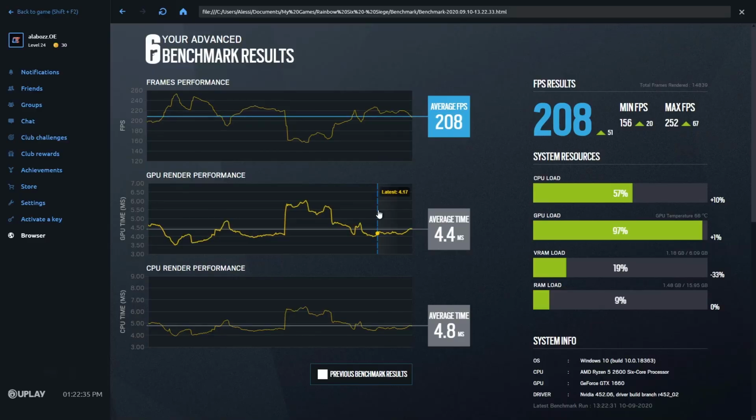Alrighty, so we're here at our results, and we got a 208 FPS average. What? Our minimum FPS was about our old average FPS, and our max was 252, right? 100 more than our average. Whoa. So we got around a 60 plus average frame rate. We got 2 milliseconds less on all the render times. And our GPU and CPU load were pretty similar, alright?